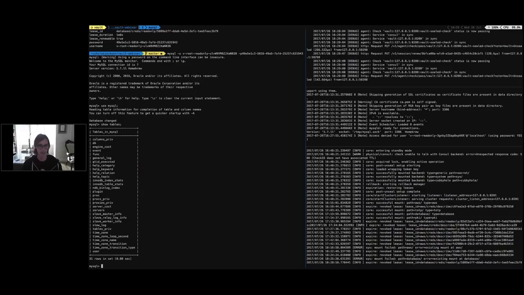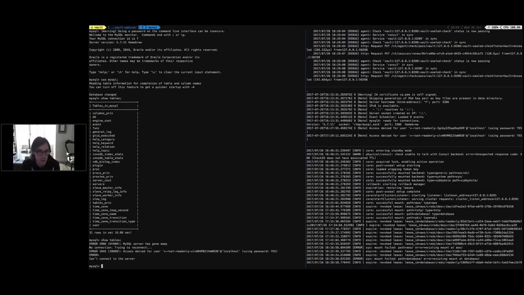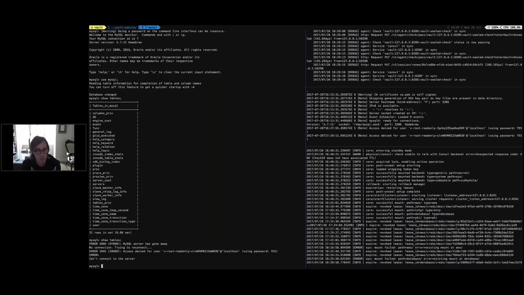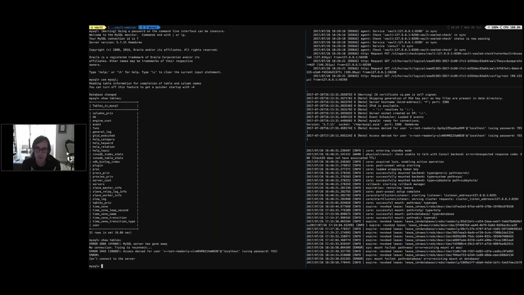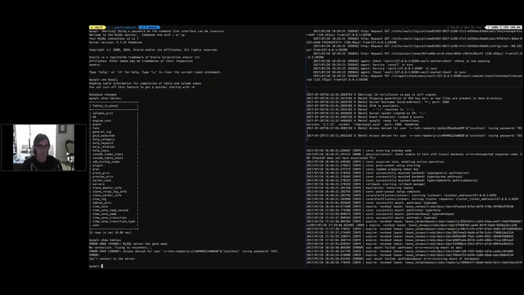that that lease has just been revoked. So if I do show tables, you can see that not only has my user been deleted, but also I've been booted out of my connection. So that revocation policy, which was a simple SQL statement, has just taken effect.